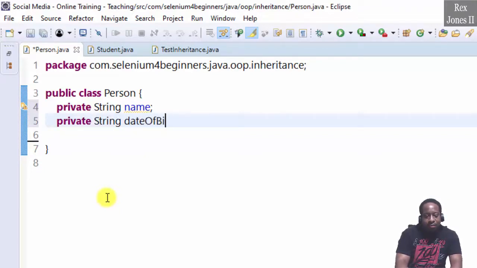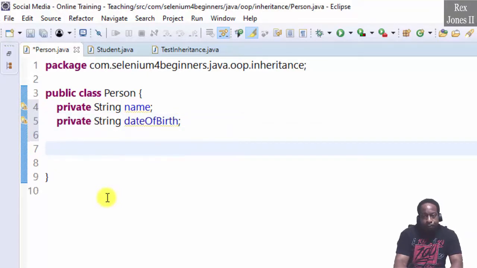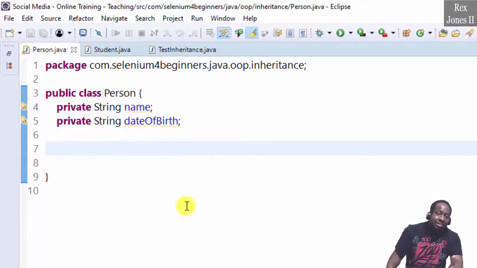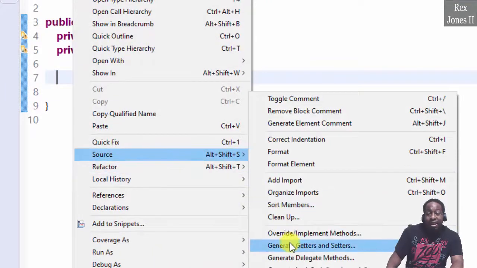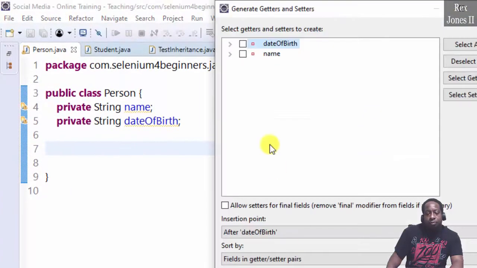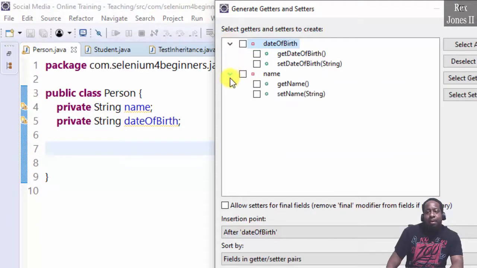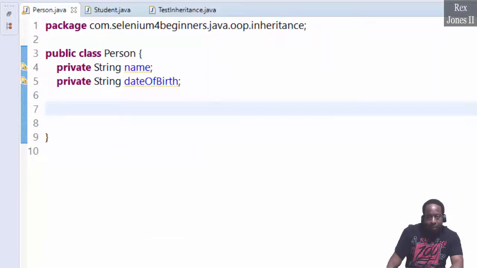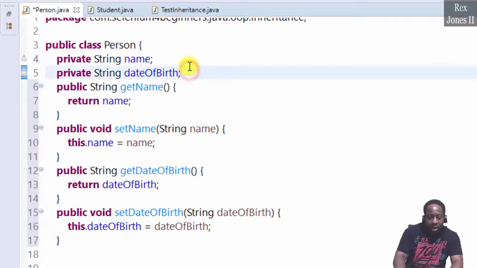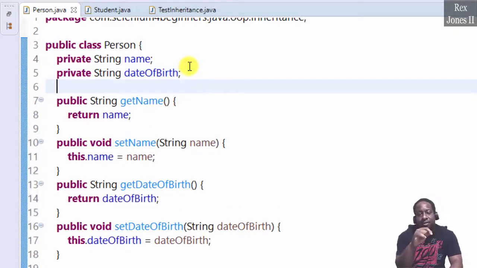string date of birth. Next, let's add the getter and setter methods by right-clicking, source, generate getters and setters. Expand both checkboxes. Eclipse will automatically add these four getter and setter methods. Check date of birth and the name. Then click OK. We have all four methods.